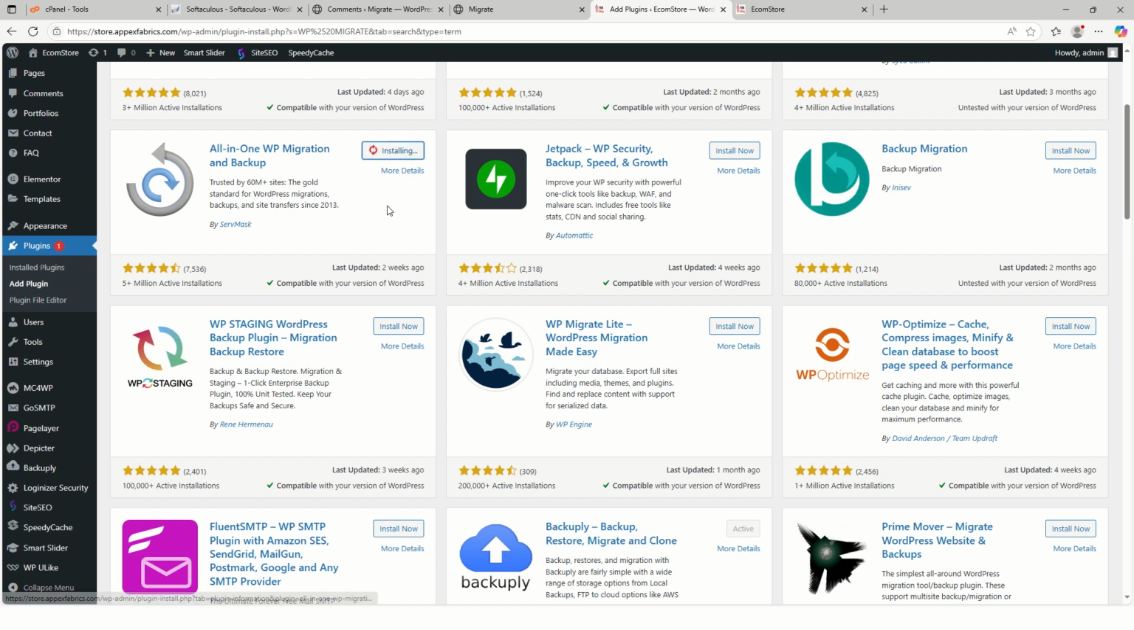So we just need to click on install. Wait for it to install. When it is done installing, we need to activate it. So I'll click on activate.